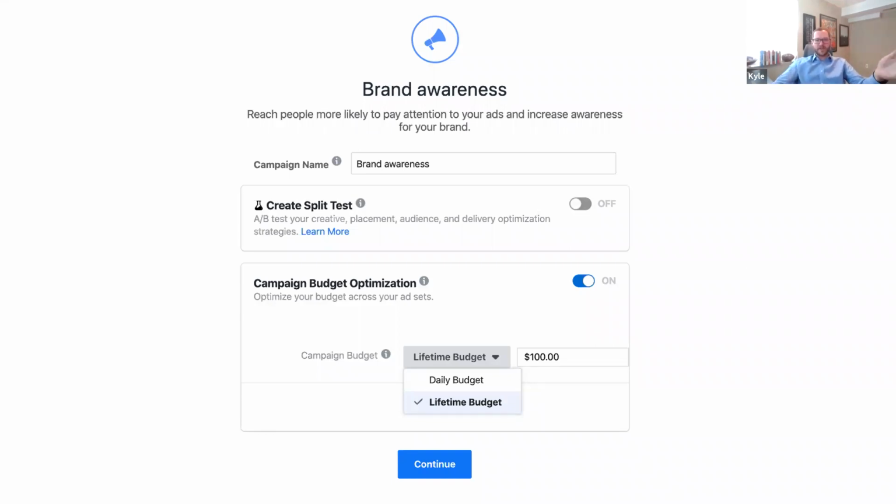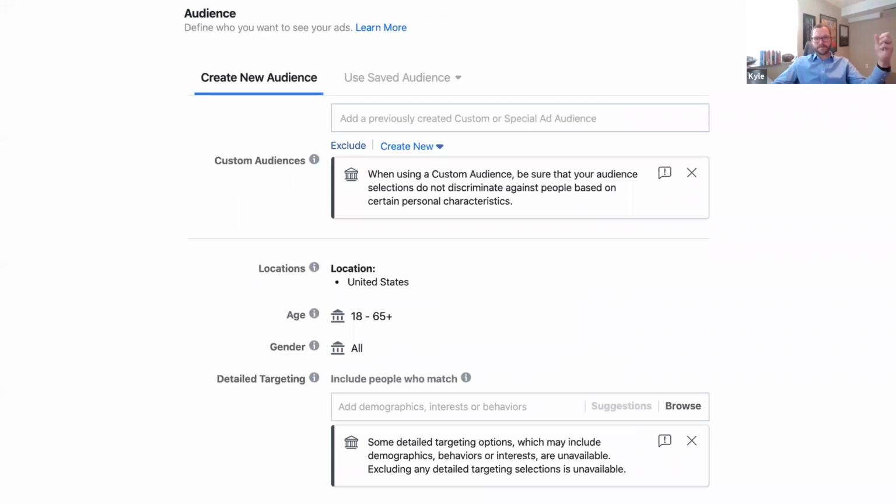So I suggest starting with a lifetime budget so you're not spending more than you need to until you get this honed in and you realize how to create that target audience and you really narrowed down and perfected who you're targeting to where you're getting the most engagement and you're not spending too much to get that.